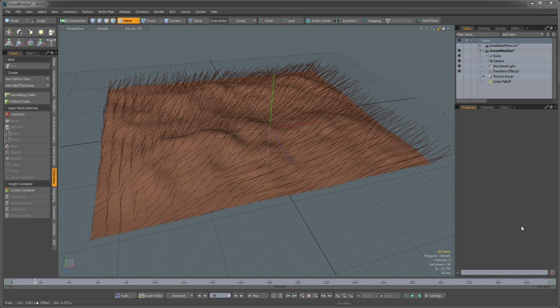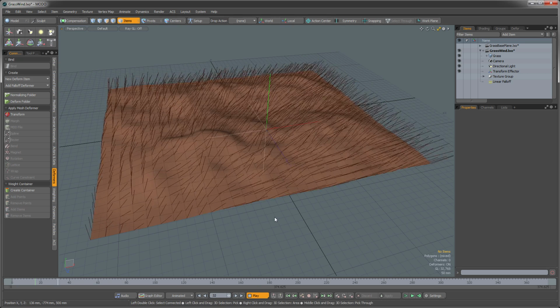This week I want to show you how to make grass blow in the wind. We're not going to be doing anything fancy with dynamics, or any crazy simulations or anything that's really CPU calculation intensive. We're just going to be applying a basic deformer onto some guides that we're going to be using to control a fur layer. And what that looks like in MODO is like this.